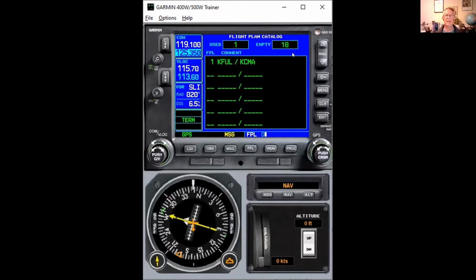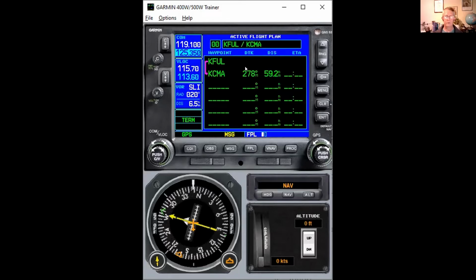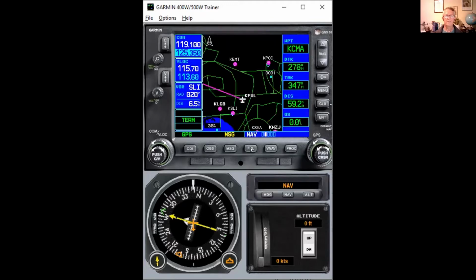And this is where it's kind of handy to have ForeFlight or Garmin Pilot or something that you can use to work your flight plans. And then you don't need so many of these catalog options. So we've got our flight plan created. It's saved into catalog. It's also in our active flight plan. And this is what we're navigating with right now.